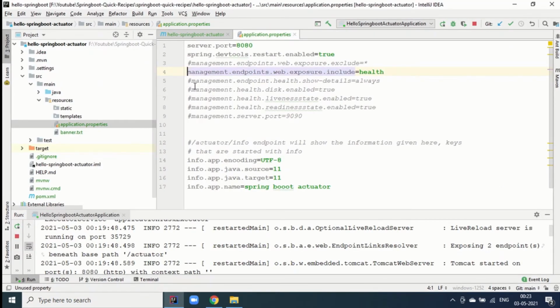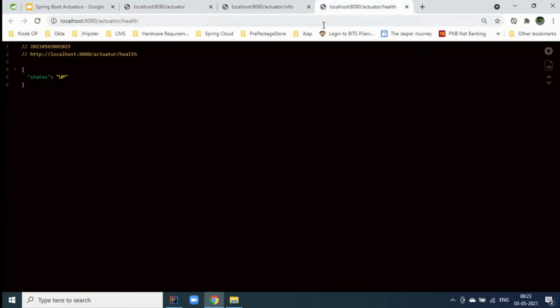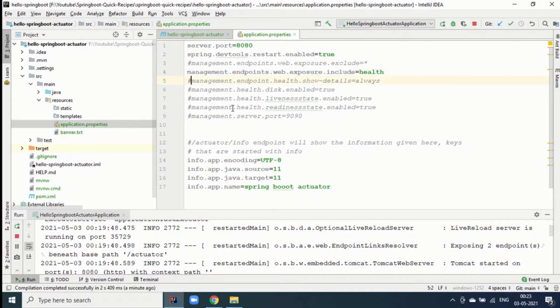So if we see other properties as well, let's make this health available. Now it was just showing only the status as up. Okay, now if I want to get more details of it, I can make this available as show details always, health.show-details always.